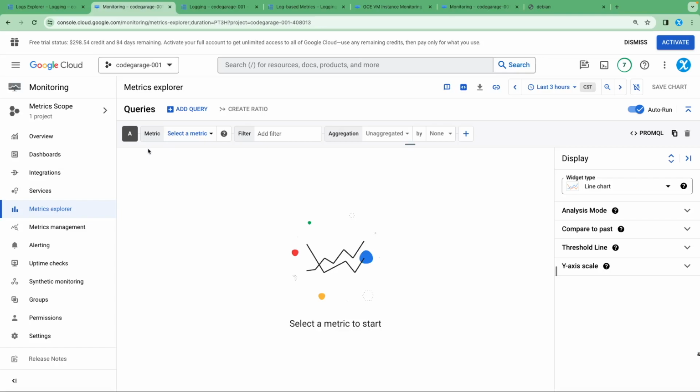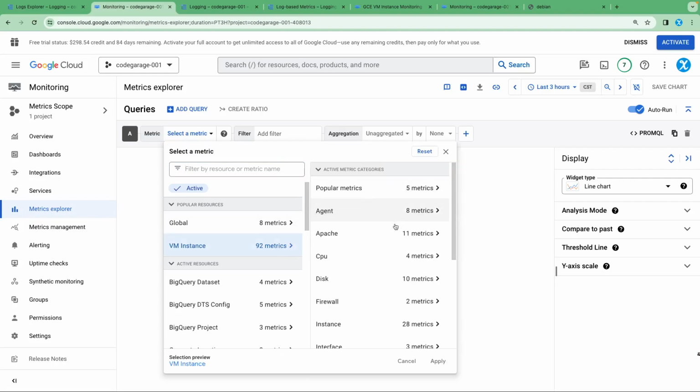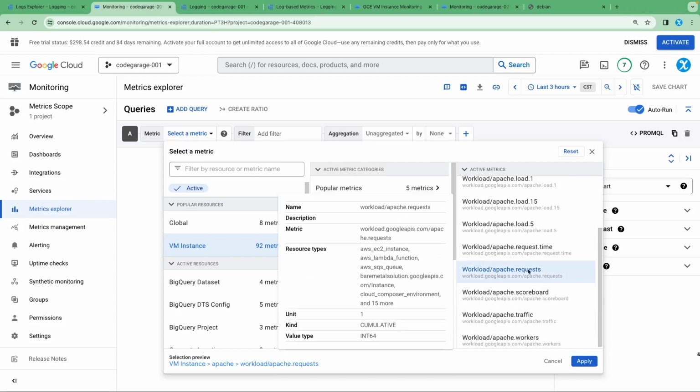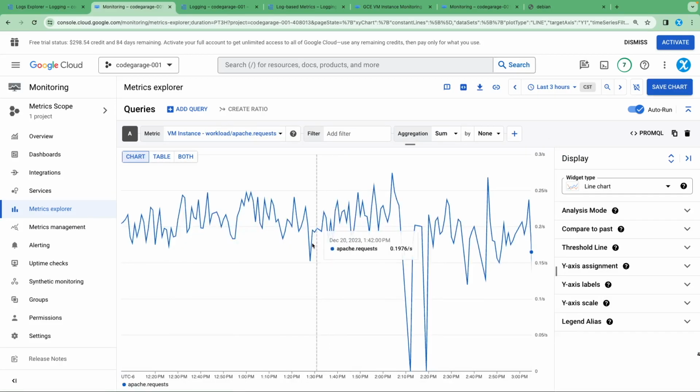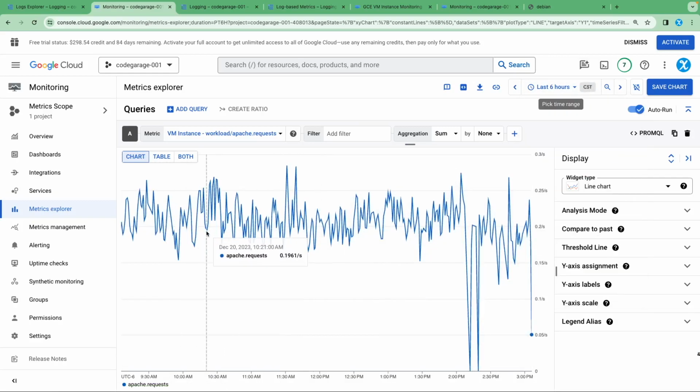First, we'll build a traffic chart using the Apache built-in metrics. So if you navigate to, say, VM instances, go to Apache, and take this request chart and apply it here. That's our request chart. If I look at the last 6 hours, we have been running our load test for the last few hours now, and all of this is showing up. So this is a decent chart that gives us traffic to our Apache server.